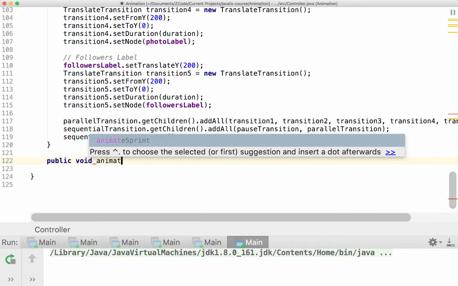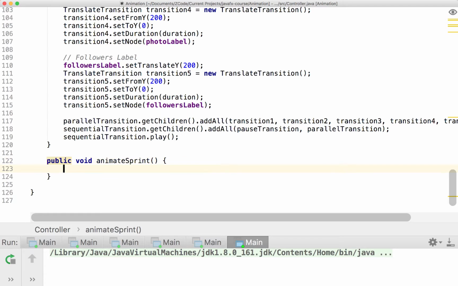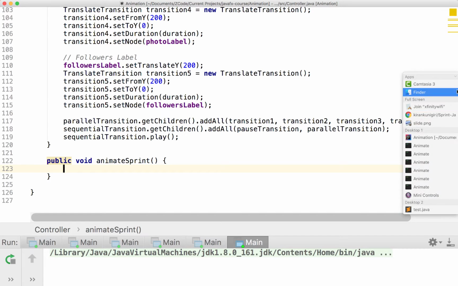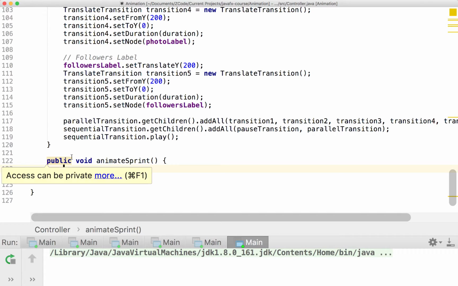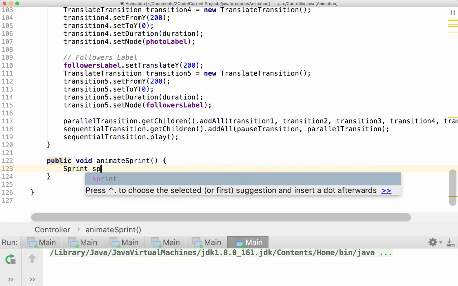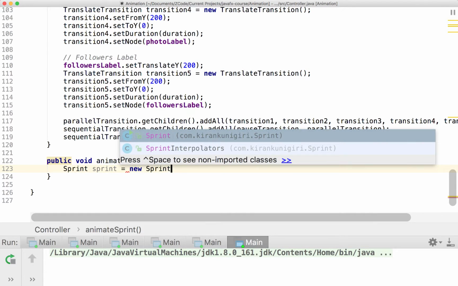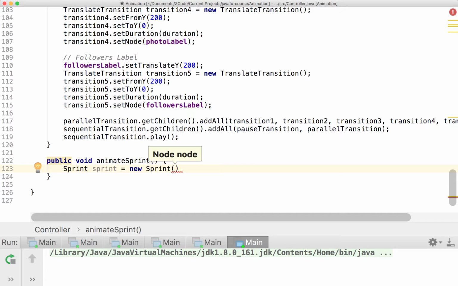Public void animateSprint. Now with this, you're going to find it to be much easier and much more fun to use. So the first thing that we need to use with Sprint is you need to create an instance of the Sprint class. We're just going to say sprint equals new Sprint, and you need to pass in the first node that you want to animate. For example, if you remember, our image was a stack pane, so I'm going to pass that in.